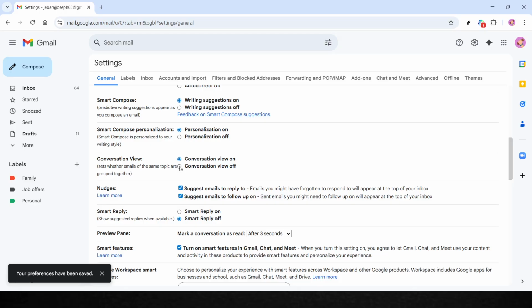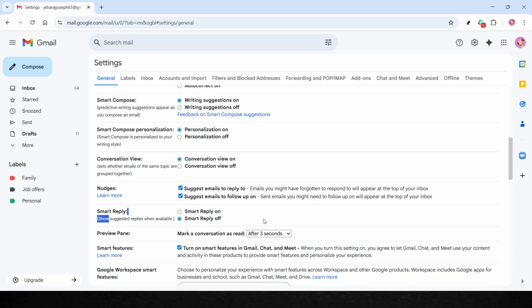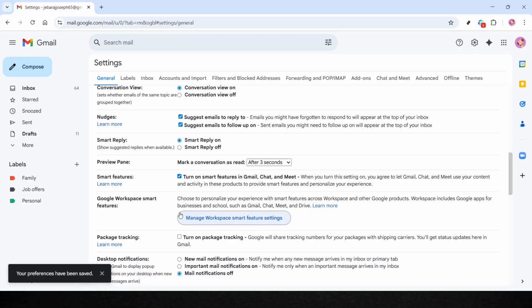Now, just below that, you'll see another option labeled Smart Reply. This feature works similarly by offering quick, canned responses you can use to reply to emails. If you want to enable custom replies generated from your writing habits, make sure the Smart Reply option is switched on as well.